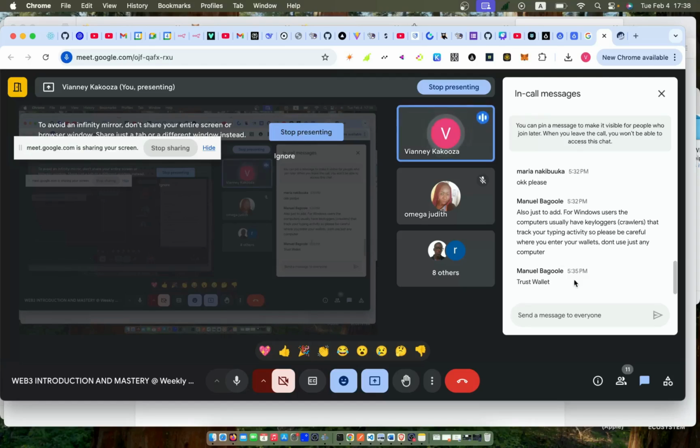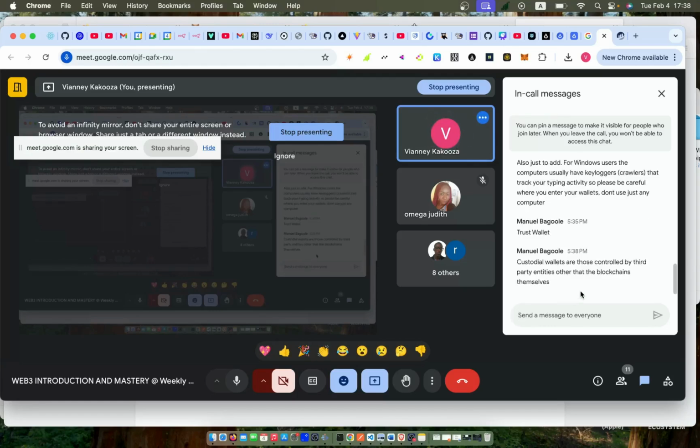Okay, so Manuel said that for Windows users, the computers usually have keyloggers, crawlers that track your typing activity. So please be careful. Sometimes you may not take this advice seriously, maybe because you don't have real tokens in your wallet. But as soon as you get robbed the first time, it's like a wake up call. You have to really secure your seed phrase.